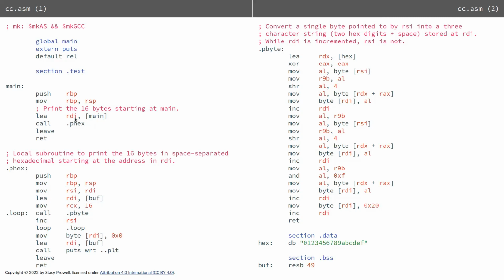So once main's address is in RDI, which is the usual first argument, I call phex. Phex is a little subroutine that prints the 16 bytes in space-separated hexadecimal starting at the address in RDI. So usual stuff and the usual stuff. I put RDI in RSI, so the stuff I was passed with my first argument goes into the source register. The address of a buffer goes into the destination register. What is that buffer? It's down here. I reserve 49 bytes and call it buffer, and it's in the BSS section, so it's writable. I can't put initialized data here, but I can allocate space. 49 bytes. What is that for? 16 bytes, 2 characters per byte, that's 32, plus a space for each one, so that's 3 times 16, which is 48, plus 1 for a null terminator is 49.